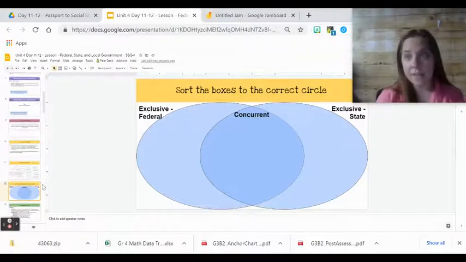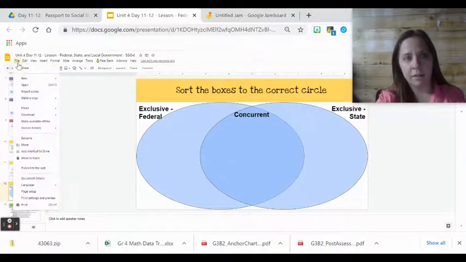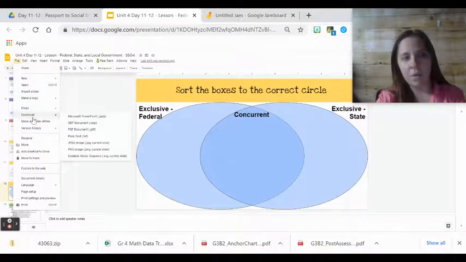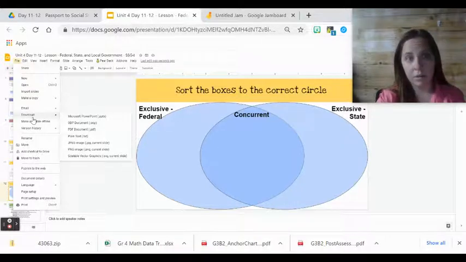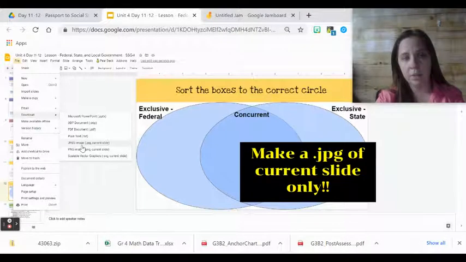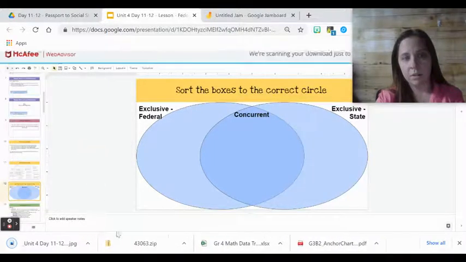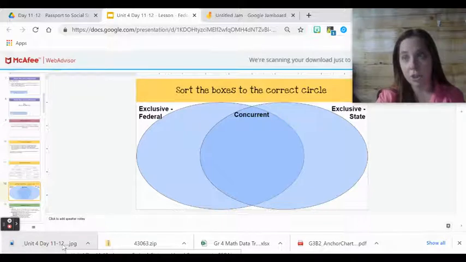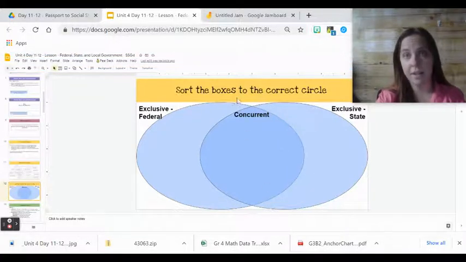Now that I have the slide exactly how I want it, I'm going to click on that slide and make sure that it's highlighted. As you can see, number 12 is highlighted. I'm going to come up here to File, go down to Download, and make a JPEG of the current slide only. See how I'm coming over here to current slide only, JPEG image. And now I have a picture saved of just this slide.